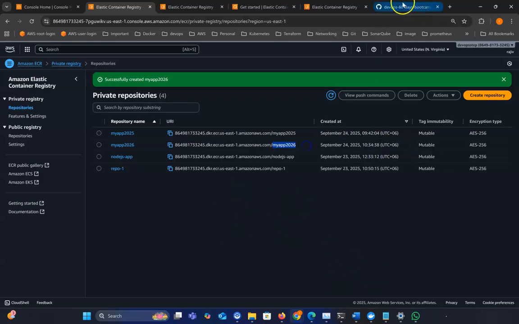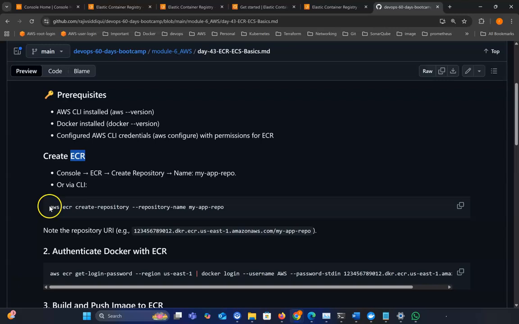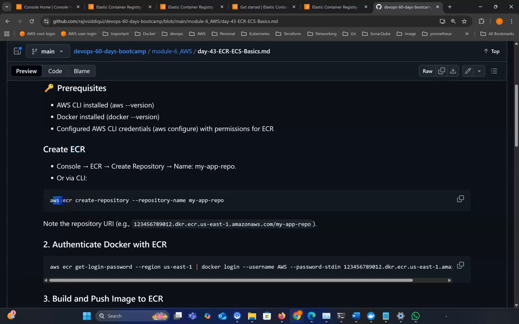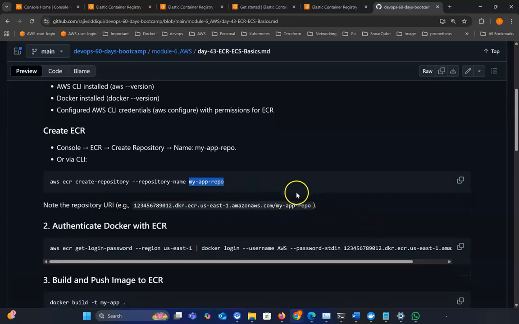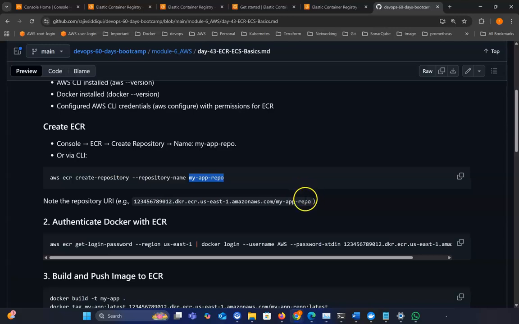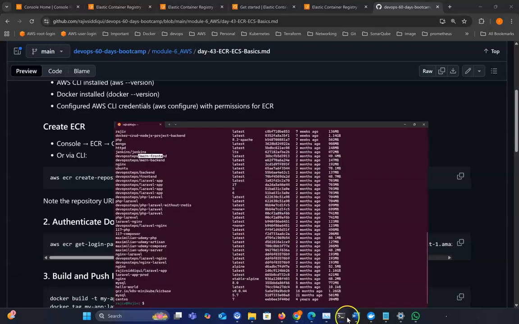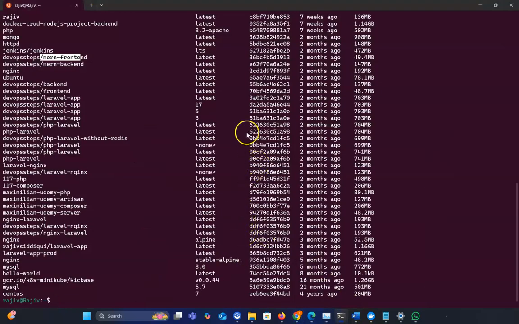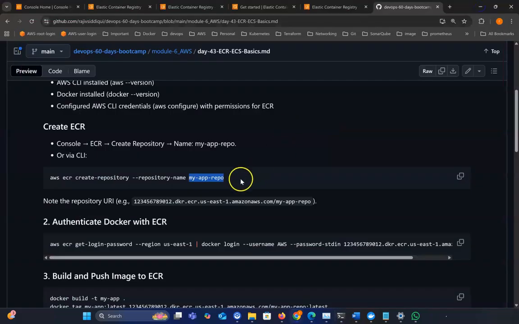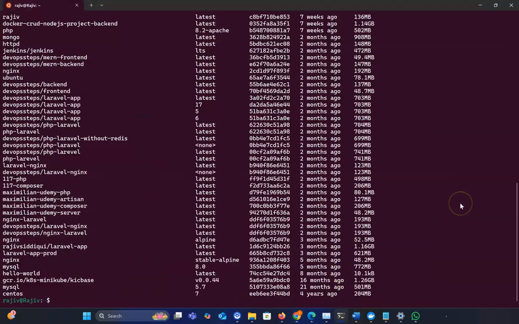In the same way, you can create a repository from the command line. And most of the time, as professionals, we create the repository from the command line. So aws ecr create-repository, then the repository name. This command will create a repository. After creating the repository, we already know that when we try to push any image to Docker Hub, we need to configure our Docker credentials on our local PC. Otherwise, we are not able to push any image to Docker Hub. Same in ECR, we need to use this command to put your username and password on your local PC. So just copy this command and paste it here.